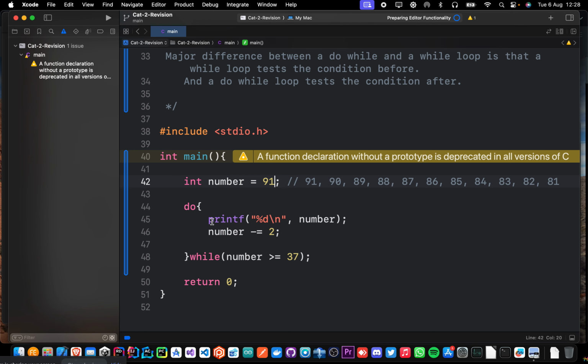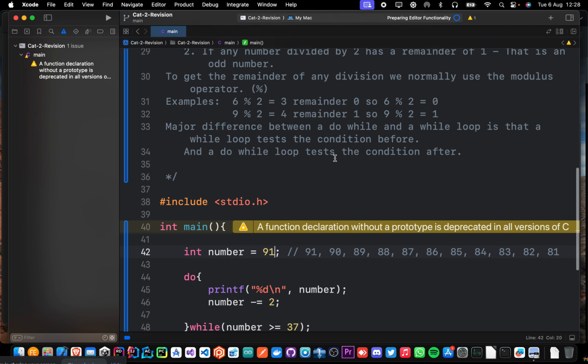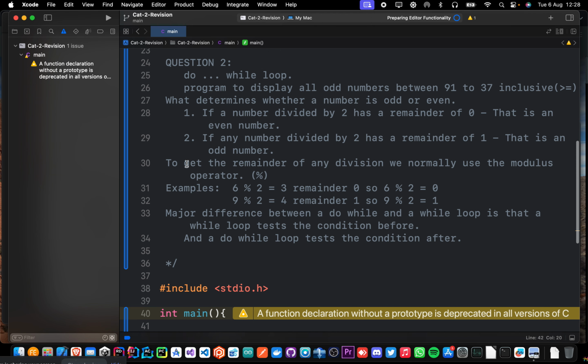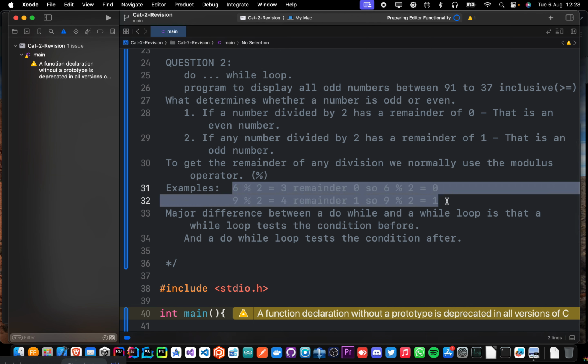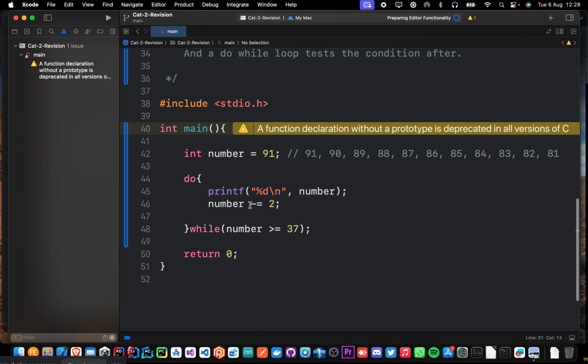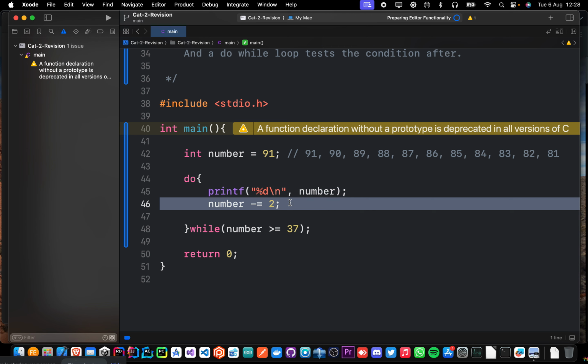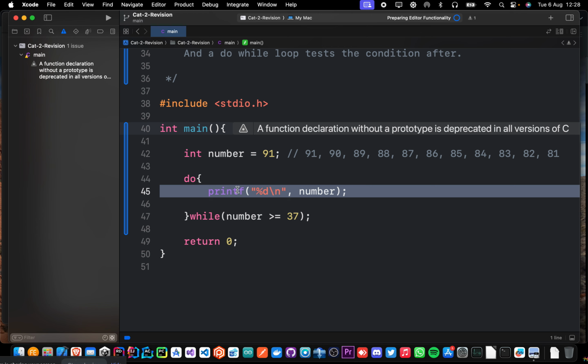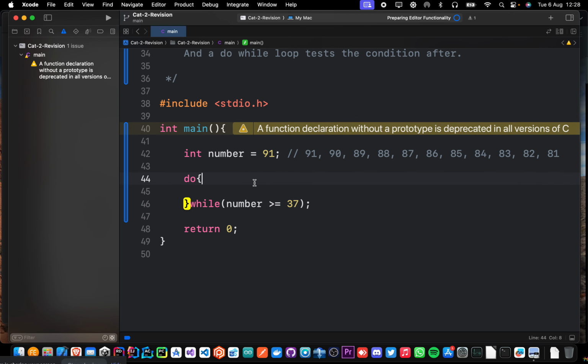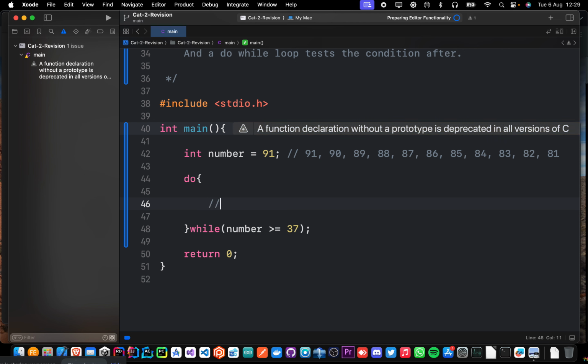So now, to be foolproof, what we need to do is to use the standard way of doing it, to use the modulus operator to actually do the math itself. To do that, we need to use an if statement, and only print when our number is odd. So here, use a modulus operator to determine even or odd.